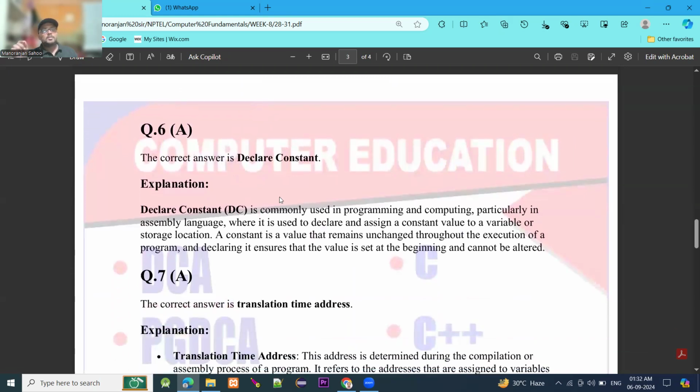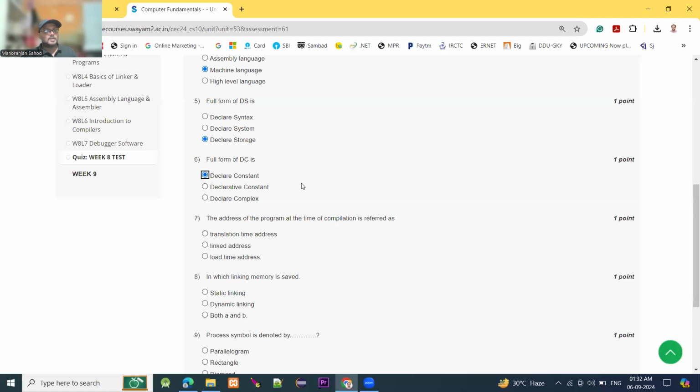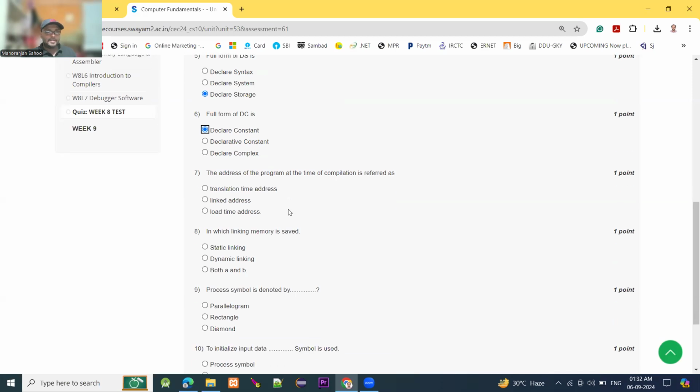So DC is commonly used in programming and computing, particularly in assembly language, to declare and assign a constant value to a variable or storage location. A constant is a value that remains unchanged throughout the execution of the program. Declaring it ensures that the value is set up at the beginning and cannot be altered. So declare constant is the right answer, option A for question 6.